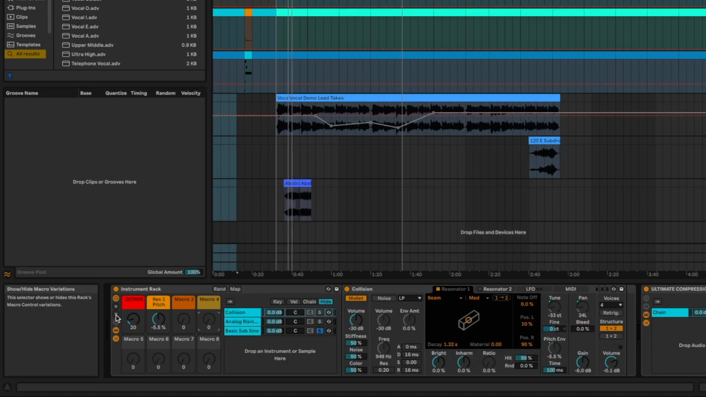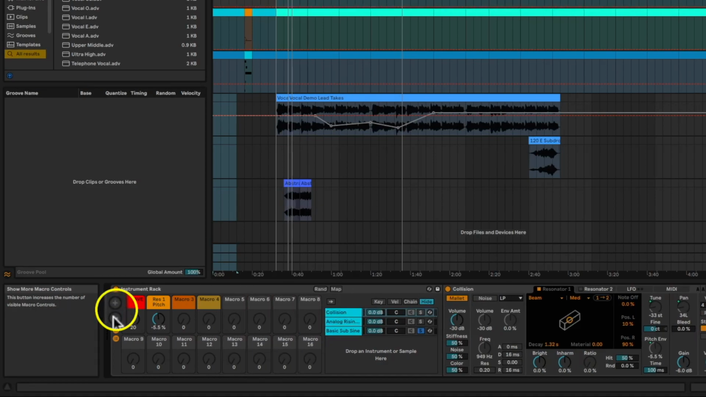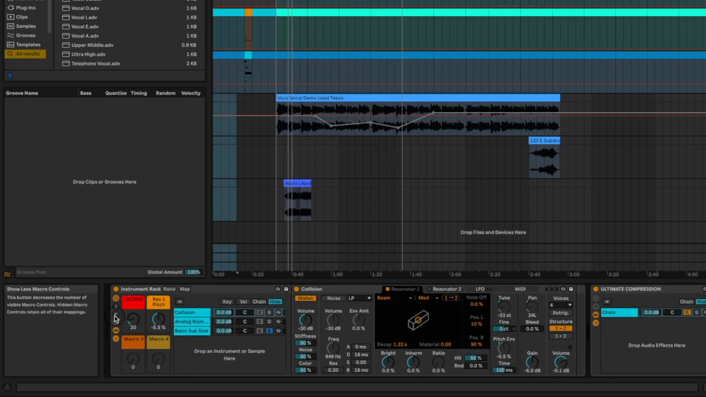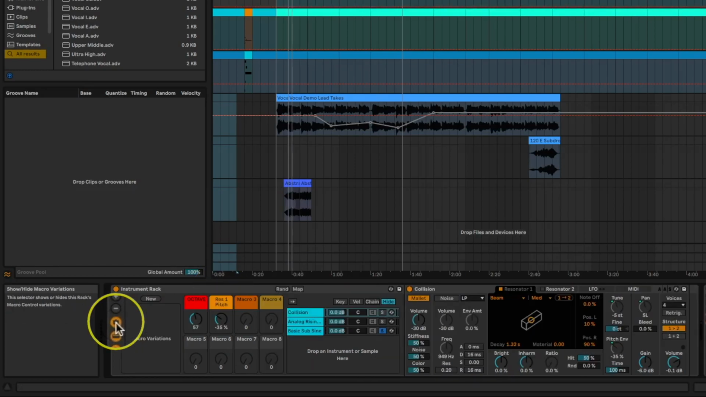If we're going down the list of buttons, we have a plus icon, which gives us more macros, and we have a minus button, which takes away some macros. Another quick thing here, we have this random button, which will randomize our macro, which is a really cool feature. Next to that, we have our variations, which allows us to create variations of macro sets.